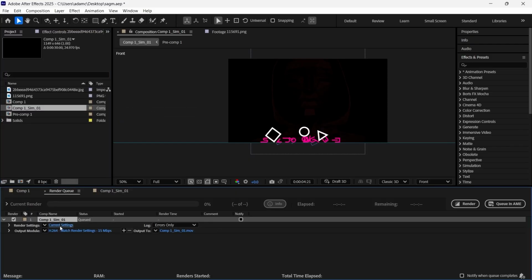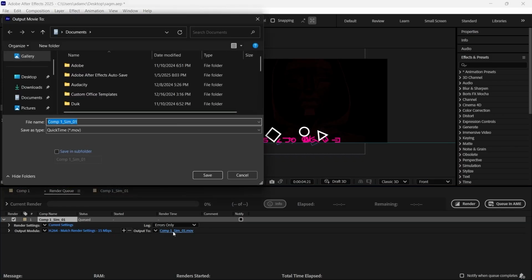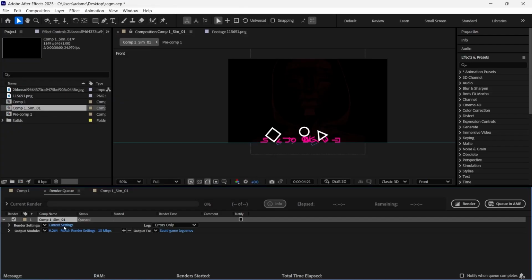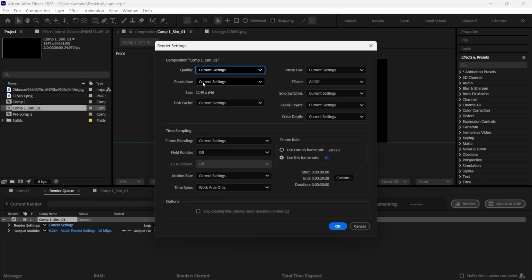Once here, you have the render settings and you have the output module. And there, output to, you want to select the file where you want to export this composition. Now for the current settings, as you can see right here, it will copy the quality of your composition. All right, so if it's 4K, it will copy 4K. If it's 1080p, it will copy 1080p. Now here you can change, for example, do you want best or draft? I will recommend that you leave it at current settings.